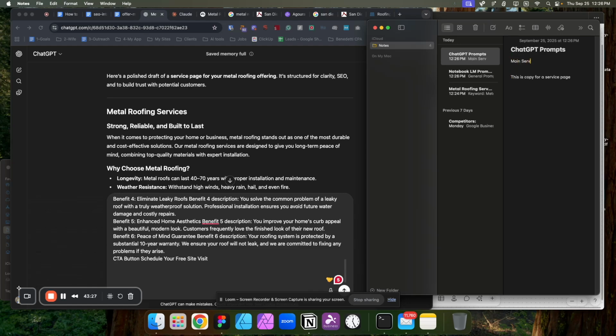Main service, metal roofing. Main keyword, metal roofing service. Okay, this is copy for a service page about the main service. Again, using variables, so this you can reuse over and over again.